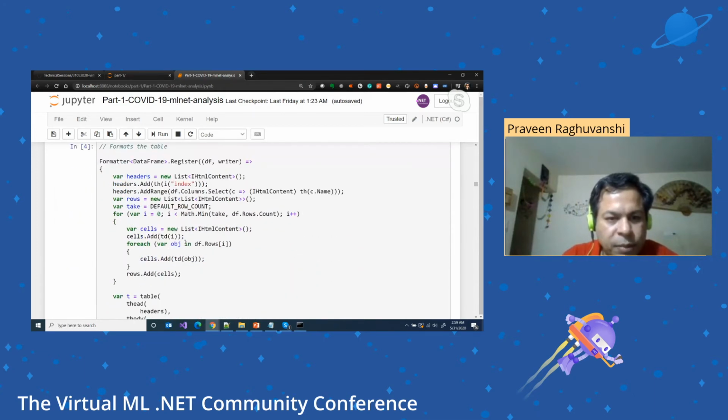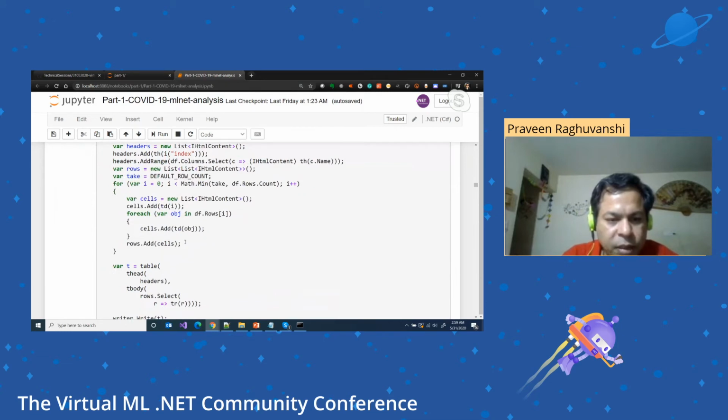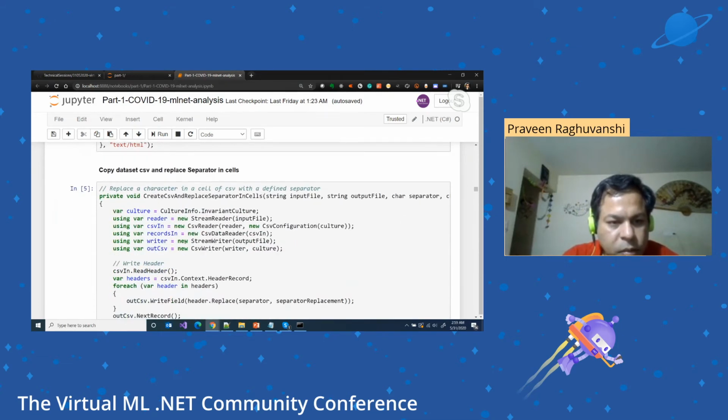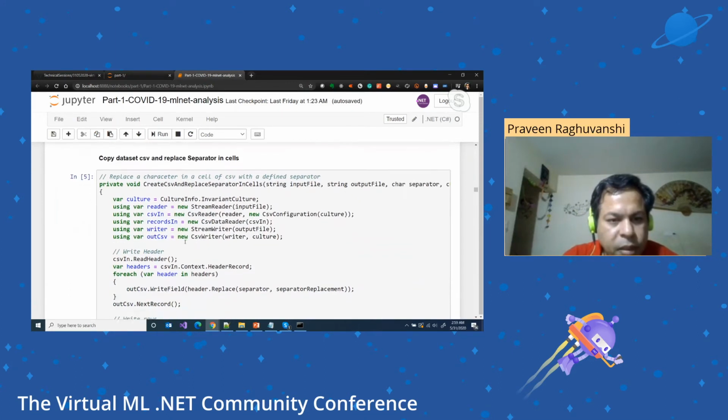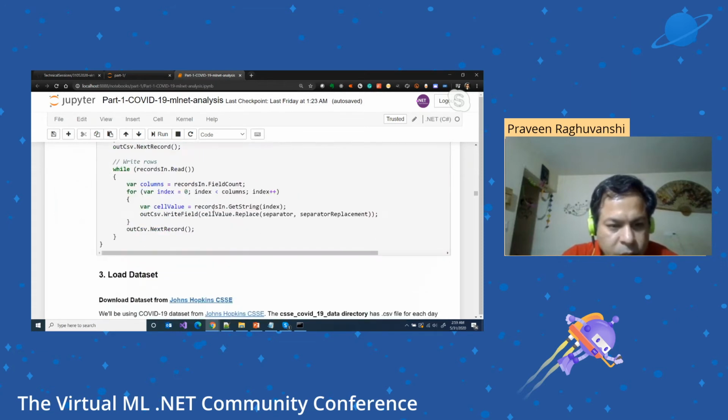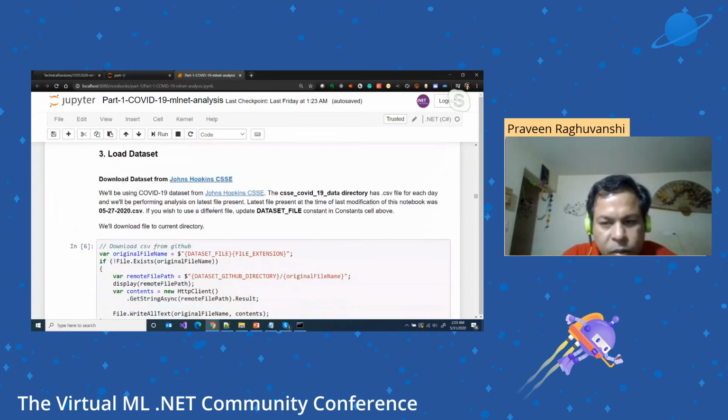It is about representing your data in a very formatted way. Now, coming to another helper function, what it does is it replaces a character in a cell of the CSV with a defined separator. I'll explain why it is required. So for loading a data set, loading this CSV file.